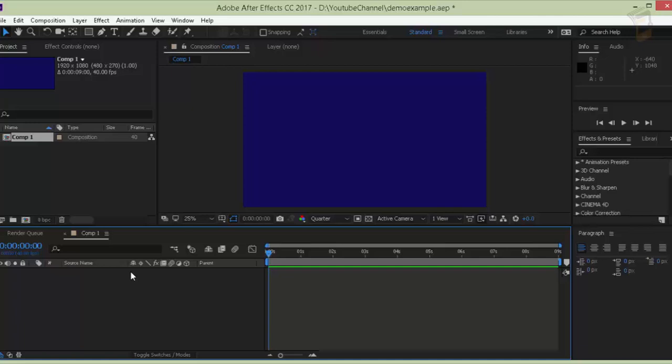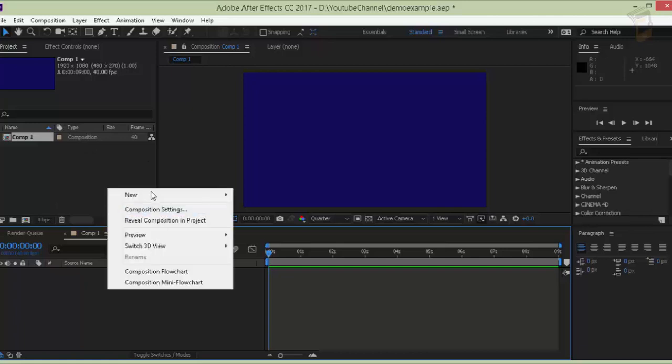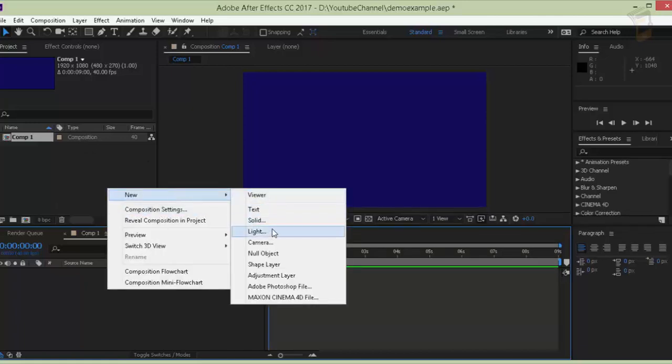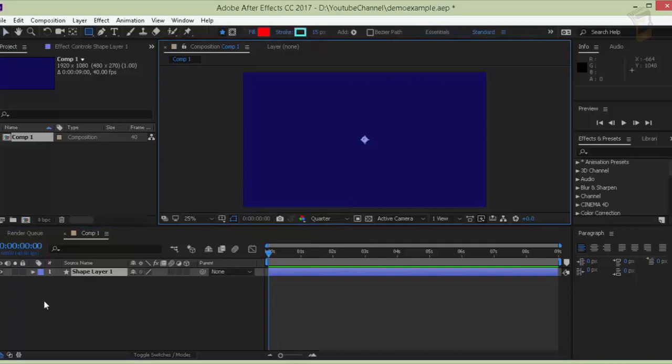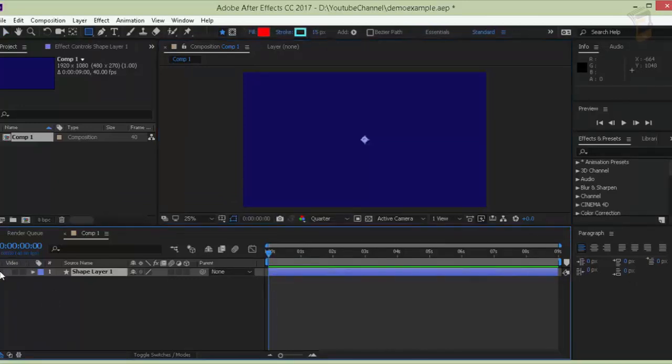Now let's learn about the layer panel. I'm creating one layer here, a shape layer. Here you can set the visibility or invisibility mode by clicking this option. This is my shape layer. A layer is created when you add footage into the composition panel. You can view all the layers of the composition and set their properties in the composition panel.